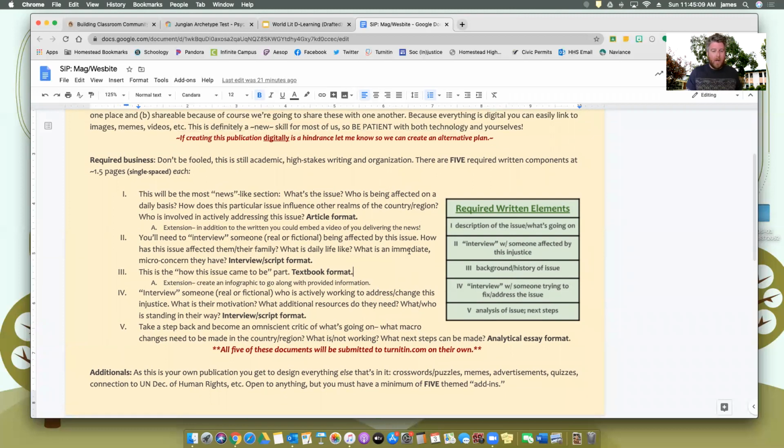for that. Okay, so the fourth piece of writing is going to be another quote interview with someone, real or fictional, who is actively working to address or change this injustice. So the first interview was with somebody who is living through it. The second interview is with somebody who's trying to change it, who's actually going to this country and trying to provide whatever resources, whatever, or somebody from that community trying to fix it more likely.